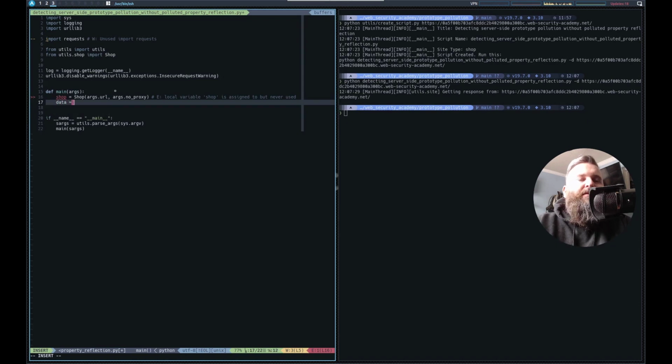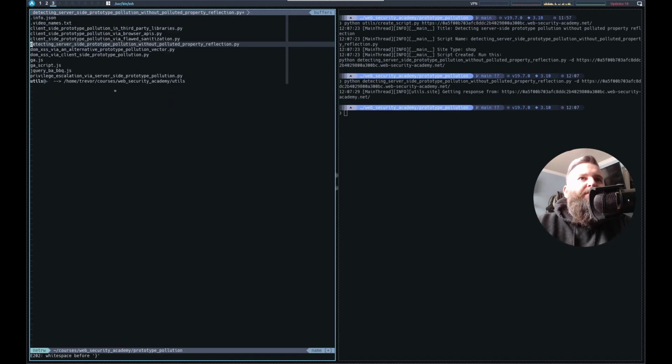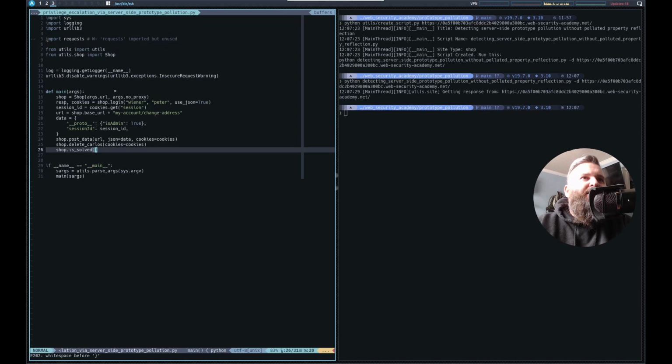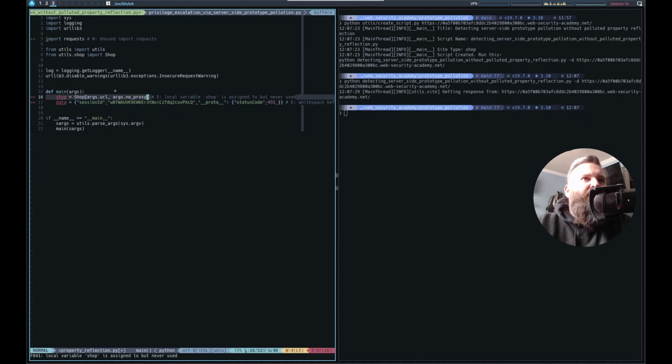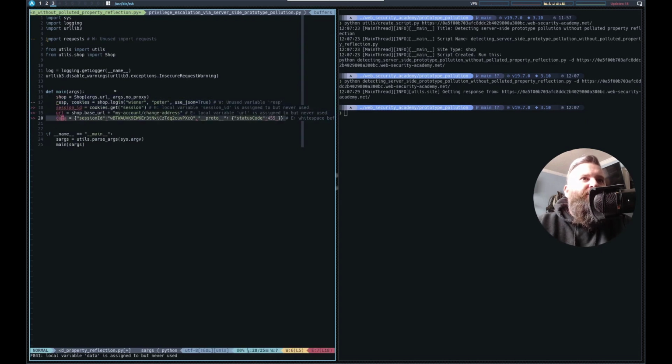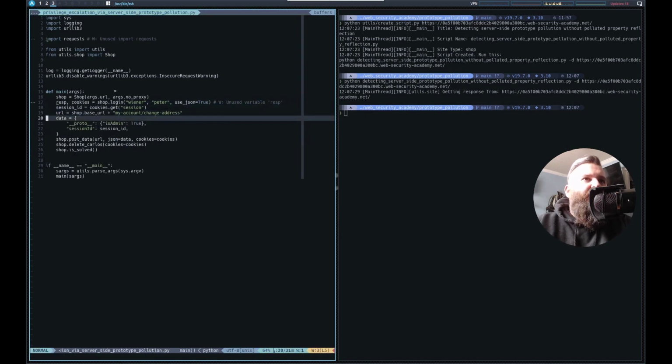Data equals that. And then I'm going to use the stuff I did in the last one, which was privileged. I'm going to log in, grab the cookies, define the session ID, set the URL right there. I'm going to change this one to be session ID. And then we're going to post it. And that's it. We just have to post it.